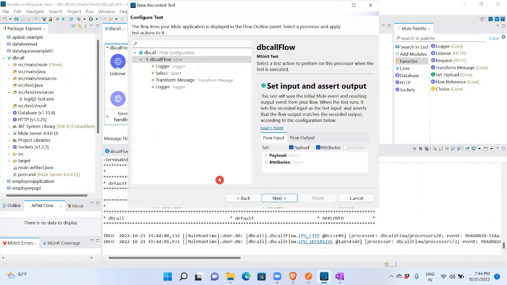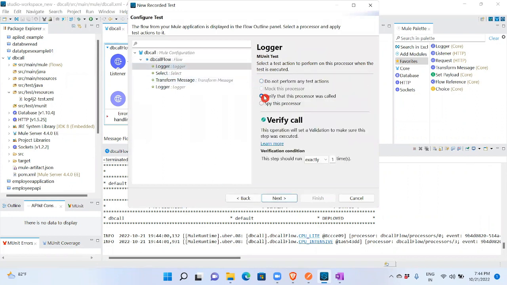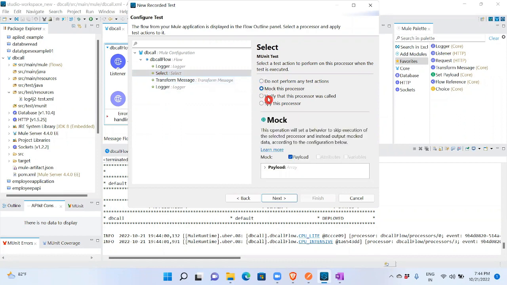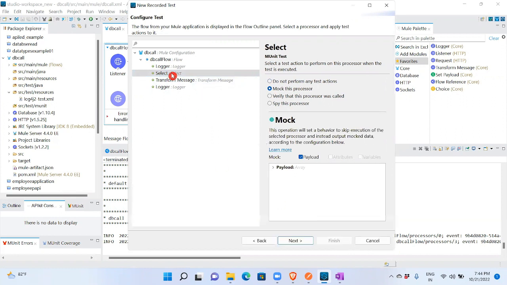Now you can see, one by one we are going to see. So the logger, we need to verify this process. But you can see what is this one? This is your database select, right? Now you can see there is a mock this process option. You can select it. What happens is it automatically collects whatever data is returned by your select command. So this entire payload I am selecting is stored inside of a file.